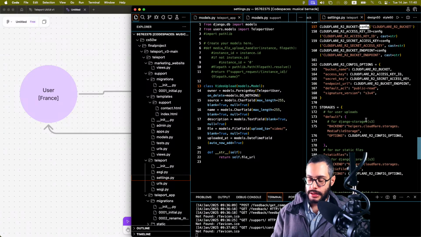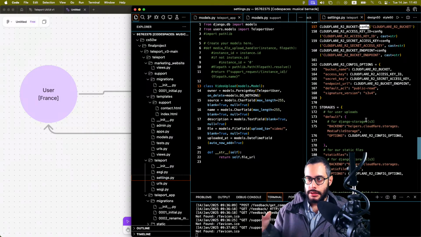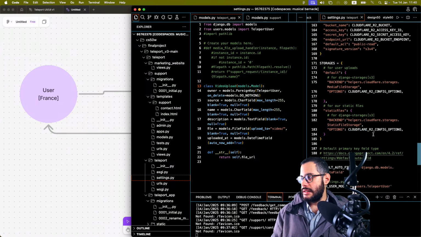And obviously I had to set up a new account on Cloudflare. I had to input some personal information, payment information. Even though it's a free tier that we're using right now, they still ask you for a credit card to set everything up. I also had to set up the bucket and set up the keys and everything. So everything has been set up.